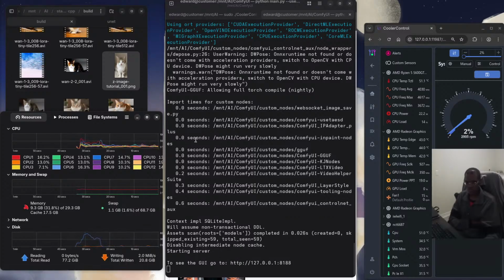So before we go here, you see it loaded up all the custom nodes. You can see, for example, GGUF, obviously, KJ, I think, yeah, LTX Video, Video Helper, and this one is very, very important, Layer Style. This is the one that allows you to get rid of some of the RAM and some of the stuff that's being cached. This will speed up your workflow.